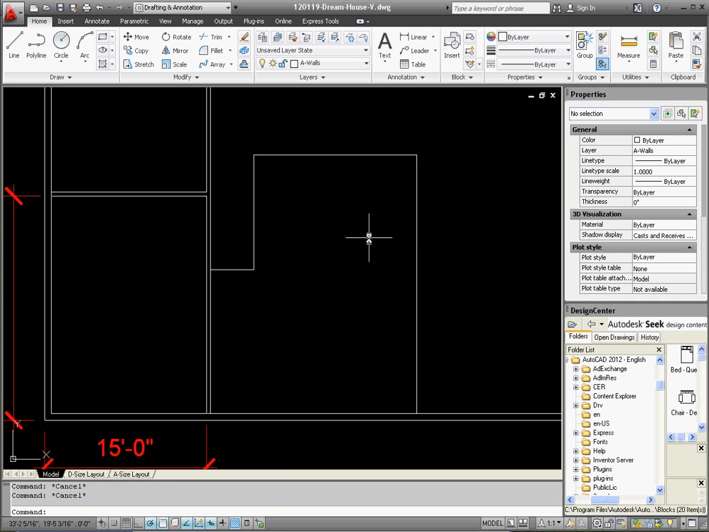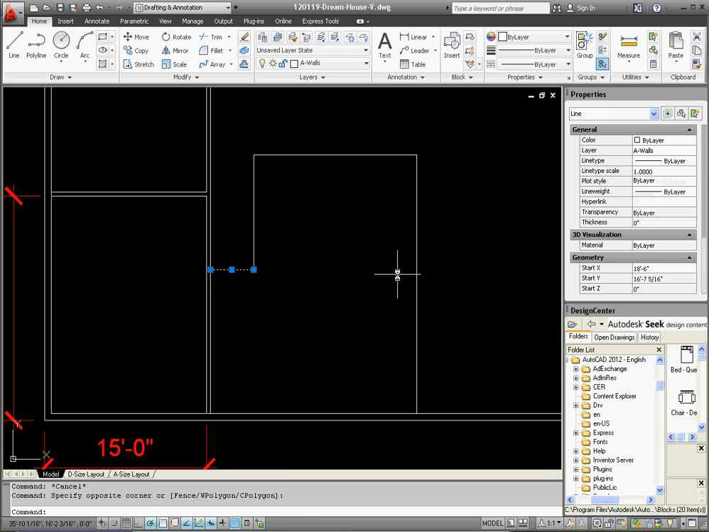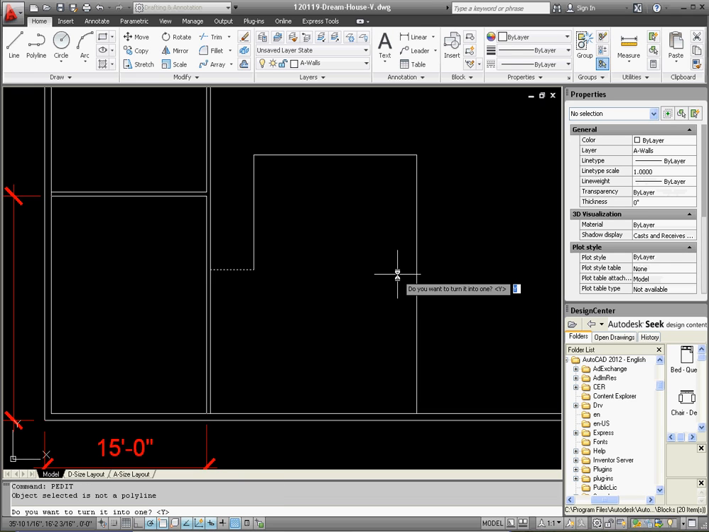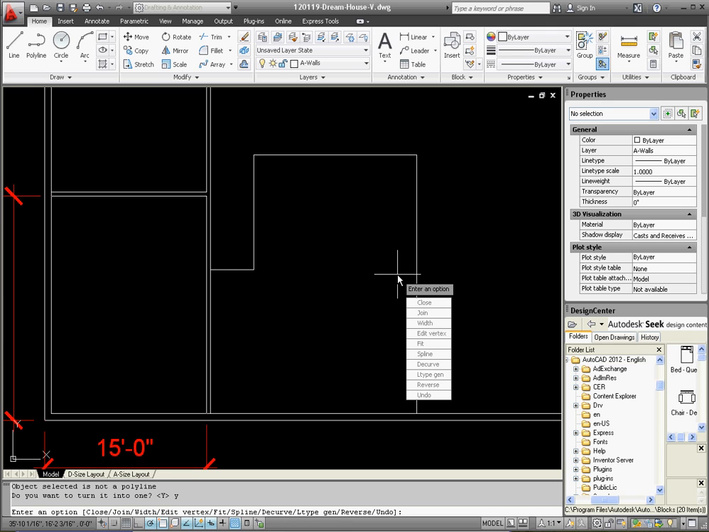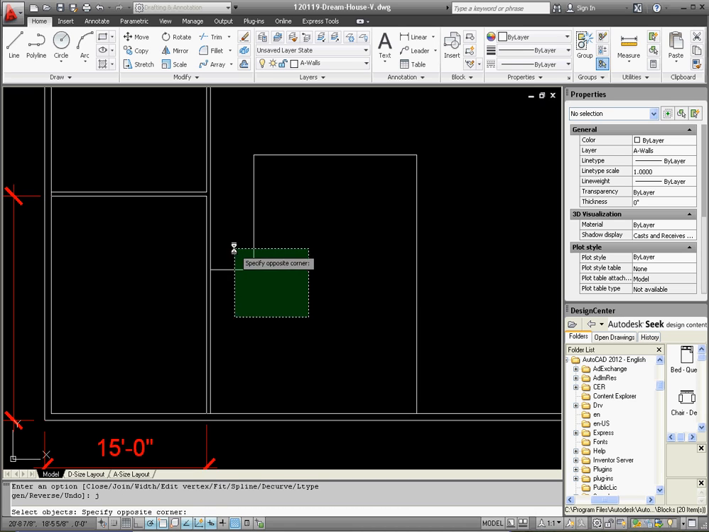So let's say you want to take one of these walls and make them into a polyline, which might be convenient to do right now. You could do that relatively easily. If you click on one of these lines and type in PEDIT, all one word, PEDIT, enter, it asks you, do you want to turn it into one? The answer is yes, I would, please. Type in J for join, and then select all the lines that are connected to it, and all that turns into a polyline.